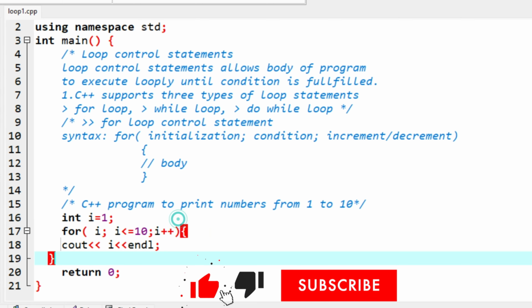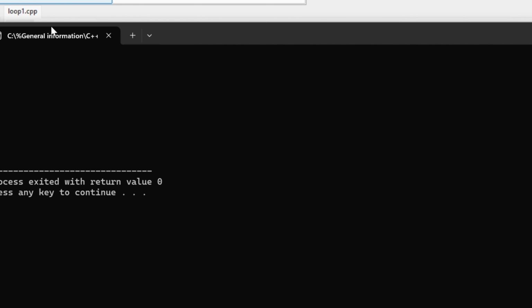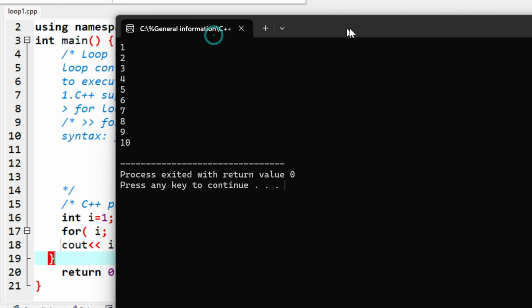So there is no error. We can now run our program. Once you run our program, we will get numbers from 1 to 10, as you see, right?